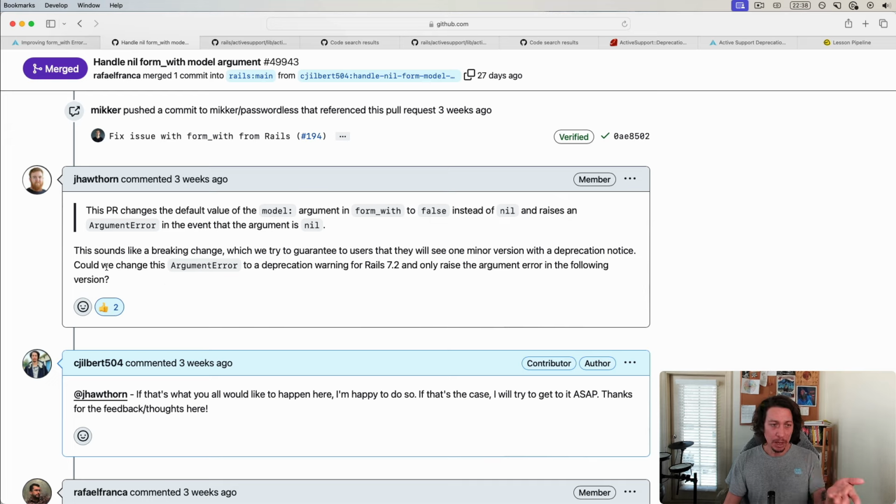So instead, as you can see here in the comment, he asked if we could change this from raising the argument error to just printing out a deprecation warning for Rails 7.2. And then after that version is released, we can go ahead and put this behavior back of raising the argument error. What we're going to do in this video is learn how to use deprecation warnings in Rails in order to resolve this issue here.